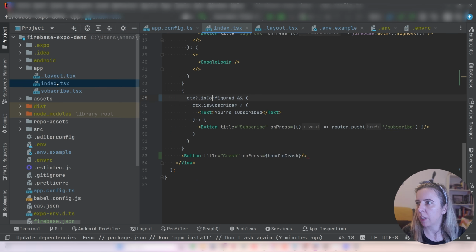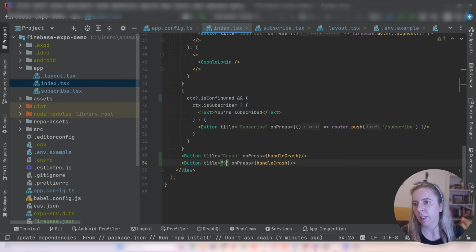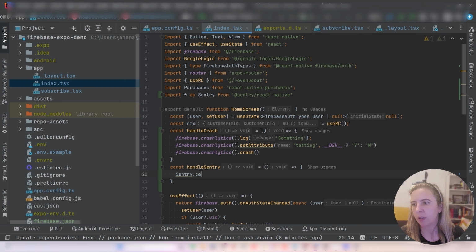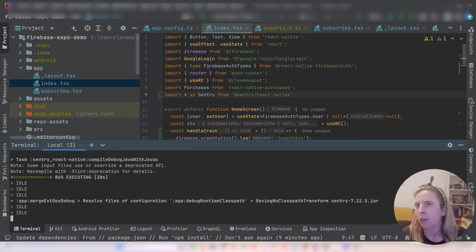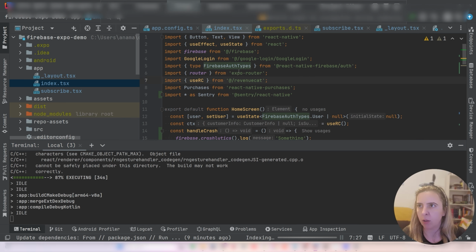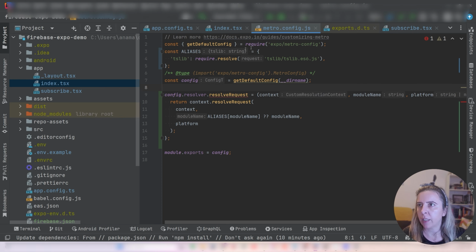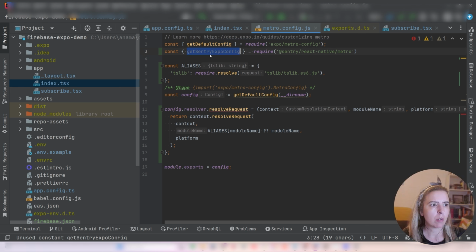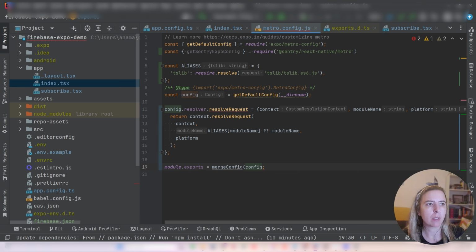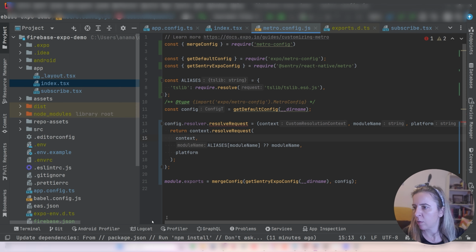If I go back to that button, I will add another button and add the Sentry log. My Sentry will captureException, that is called and that's it. Oh, one more thing, you'll need to change the Metro bundler config for Sentry, and it looks like this. The default config is this one, getSentryExpoConfig, and module.exports will be merging the config that I changed and getSentryExpoConfig of the project. Okay, and this should now work.